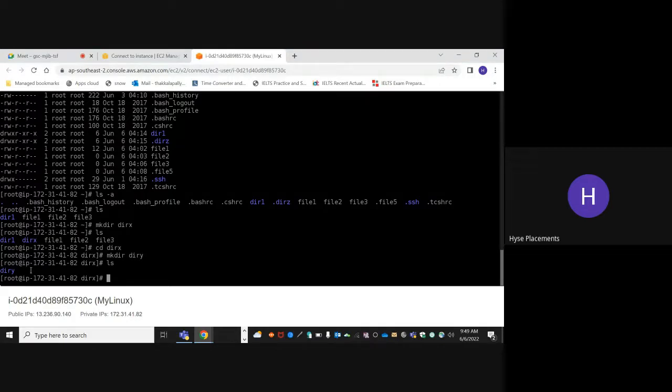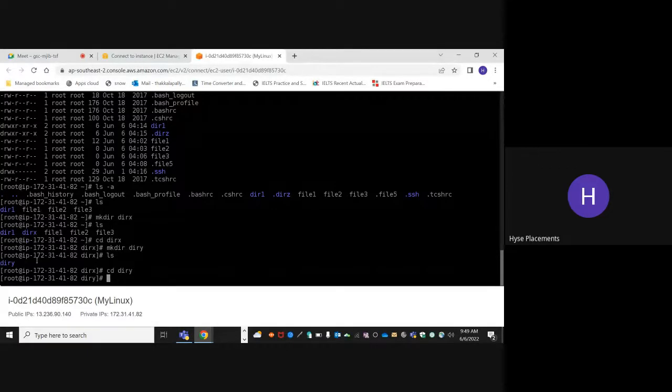Now, my requirement is I want to create one more directory inside directory Y. Again, what do I have to do? I have to enter inside directory Y. Similarly, use the command cd space directory Y. Now I am at directory Y. Previously I was at directory X. Now I am at directory Y. I want to create one more directory inside directory Y.